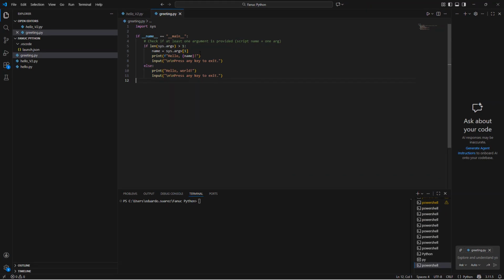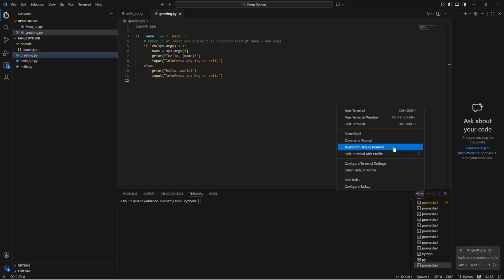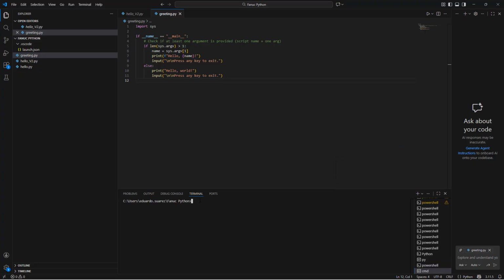We're going to test it. We're going to go to the terminal window. We're going to select command prompt, and we're going to type py with the name of the program with extension .py, and we're going to pass an argument for our greeting. We're going to press enter, and the program was executed, and the output is hello Pepe.